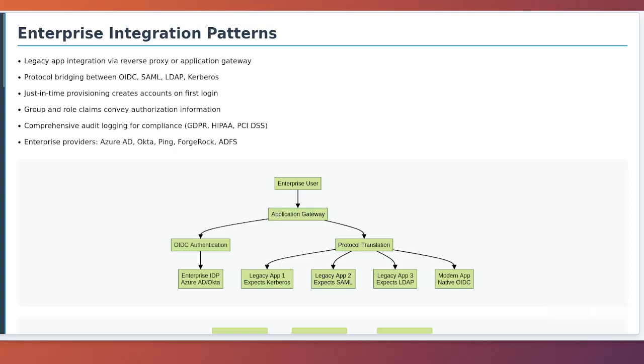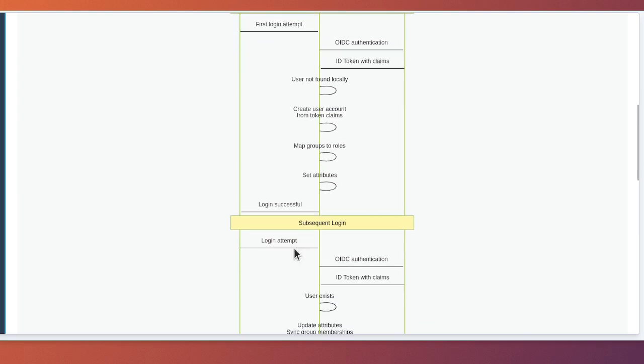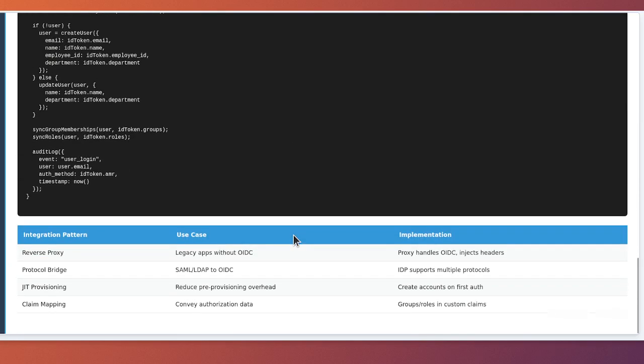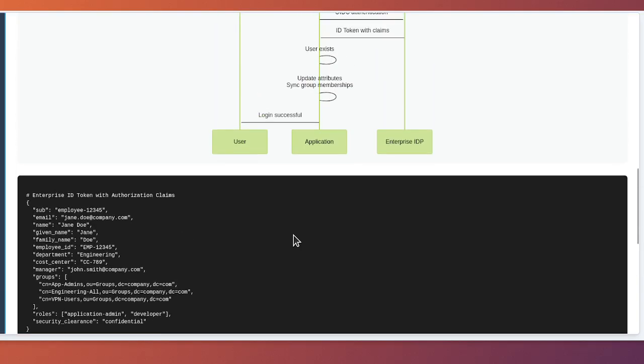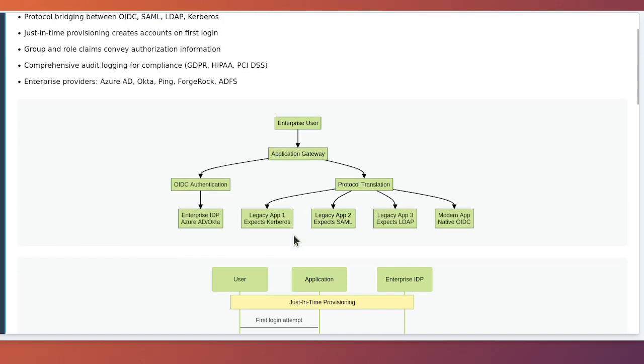Enterprise integration patterns. Enterprise adoption of OpenID Connect involves integrating with existing identity infrastructure, meeting complex compliance requirements, and serving diverse application portfolios that range from legacy systems to modern cloud-native applications. Enterprise implementations often involve identity providers like Azure Active Directory, Okta, Ping Identity, ForgeRock, or on-premises solutions like Active Directory Federation Services. These implementations must balance security, usability, and operational complexity while supporting thousands of users and hundreds of applications.